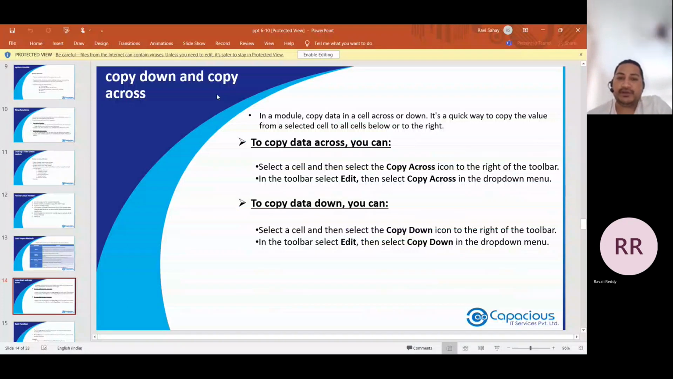To copy data across, you can select a cell, then select the copy across icon to the right of the toolbar. In the toolbar, select edit, then select copy across in the drop down menu. To copy down, you can select a cell and then select the copy down icon to the right of the toolbar. In the toolbar, select edit, then select copy down in the drop down menu.